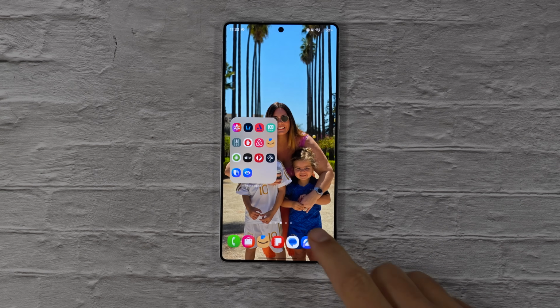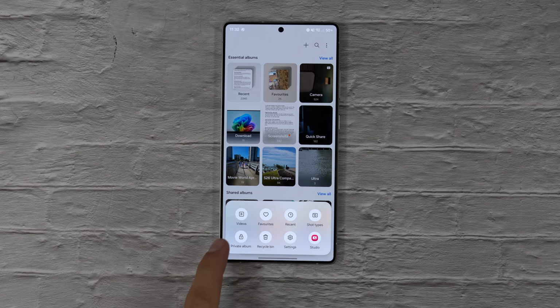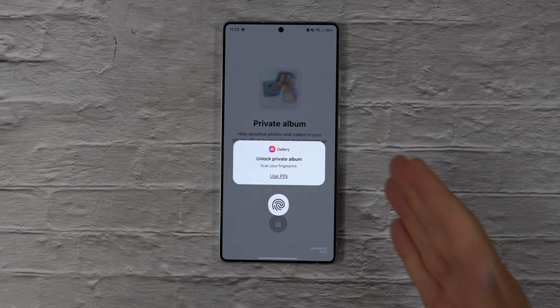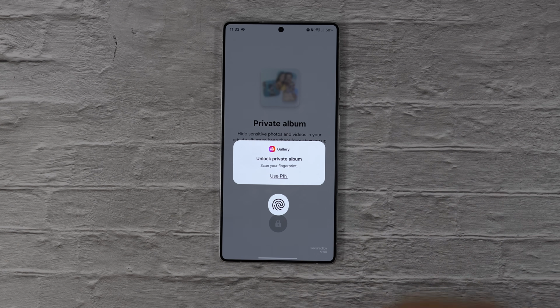Next one we're going to customize is in the gallery. It's not necessarily a customization, but it's allowing you to customize how you store your photos and your memories. You now have something called Private Album, which gives you the option to hide albums behind a locked fingerprint or passcode.